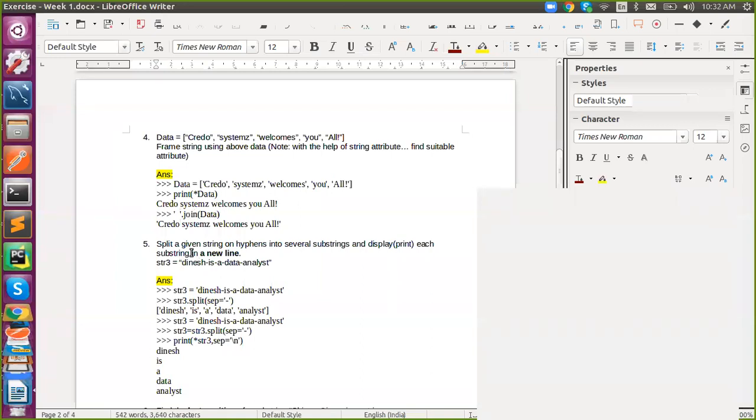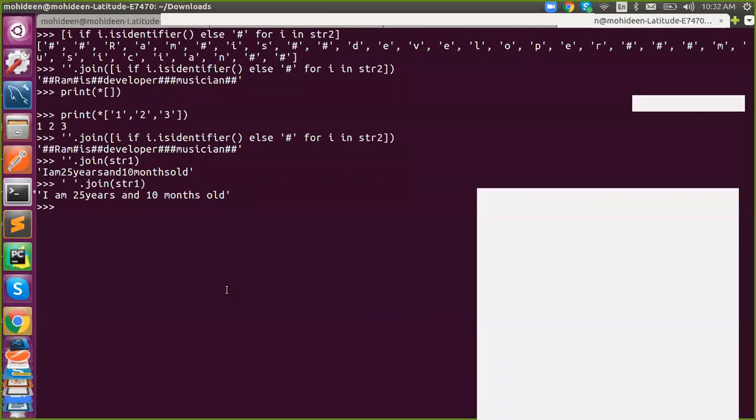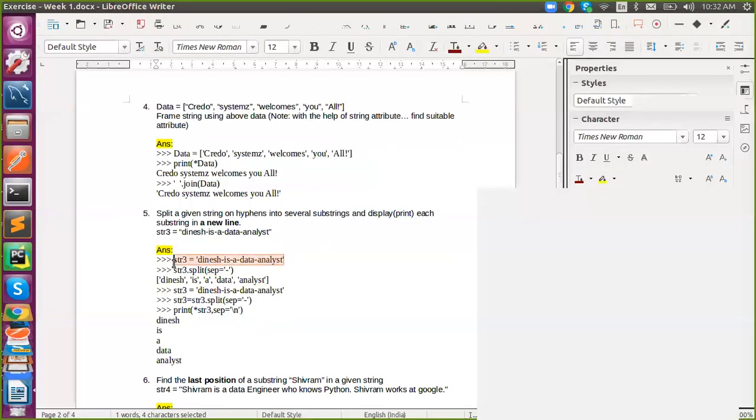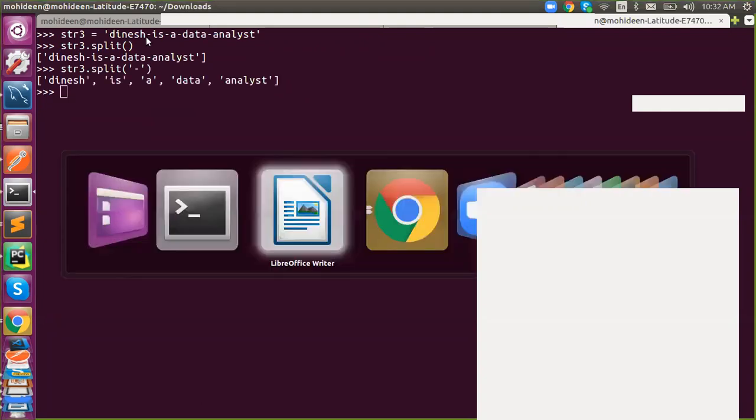The next question is: split a given string on a hyphen into several substrings and print each substring on a new line. So now you have to use dot split with a separator. The separator is default, so str3 dot split. If you don't give anything, it will take a space. There is no space in between, so it won't split. So we have to pass a separator, then it splits based on the separator.